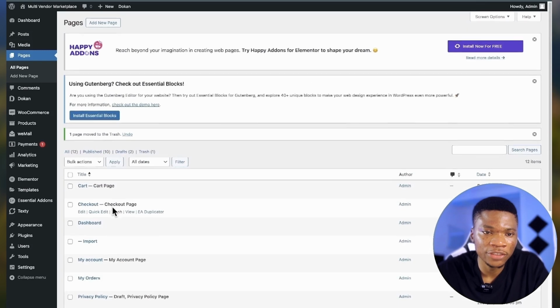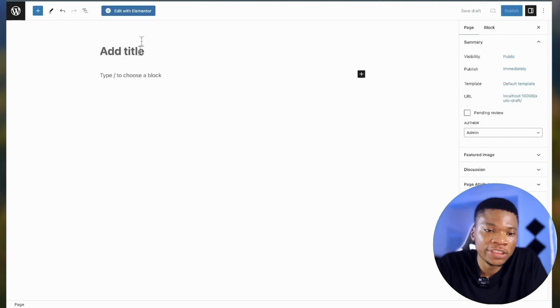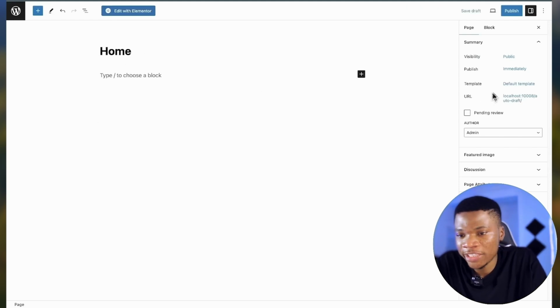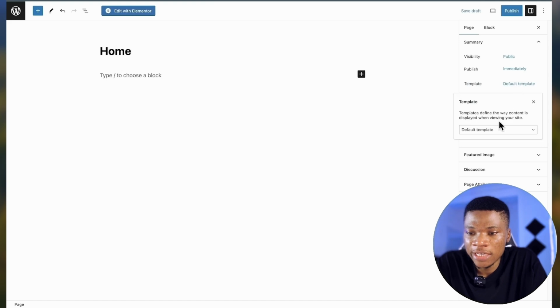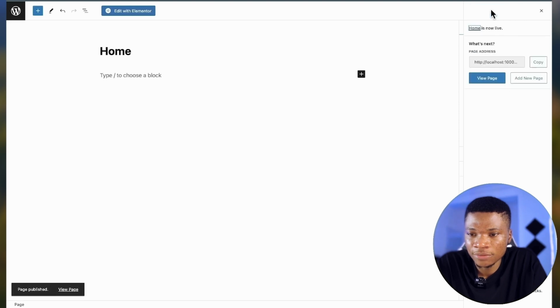So let's create a new page that we're going to use as the home page of our website. For the title of the page, I'll just use home. And then I'll come over here to where you have templates, and I want to use Elementor full width. And then just go ahead and publish this page. After publishing, now I'm going to click Edit with Elementor.